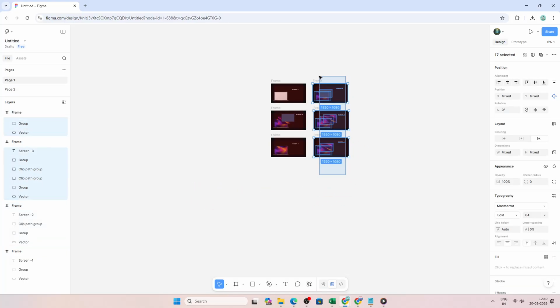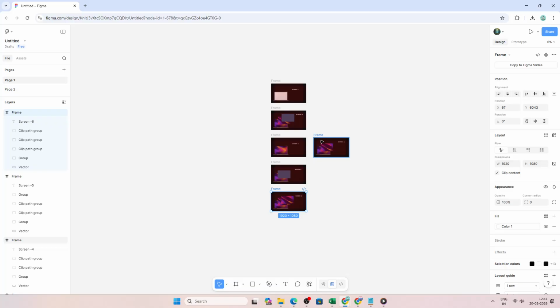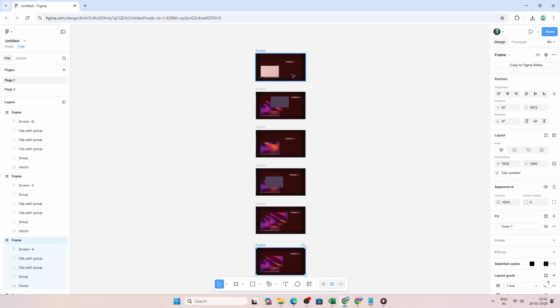Moving row by row. To keep things predictable, line up your frames in tidy rows or a single column. Leave a little spacing between them and make sure there aren't stray frames sitting above or to the left that you don't intend to export first.